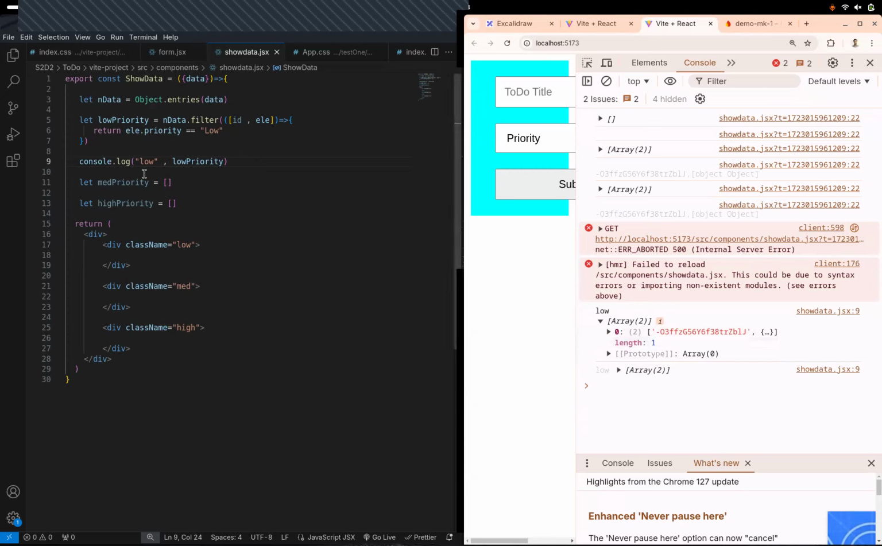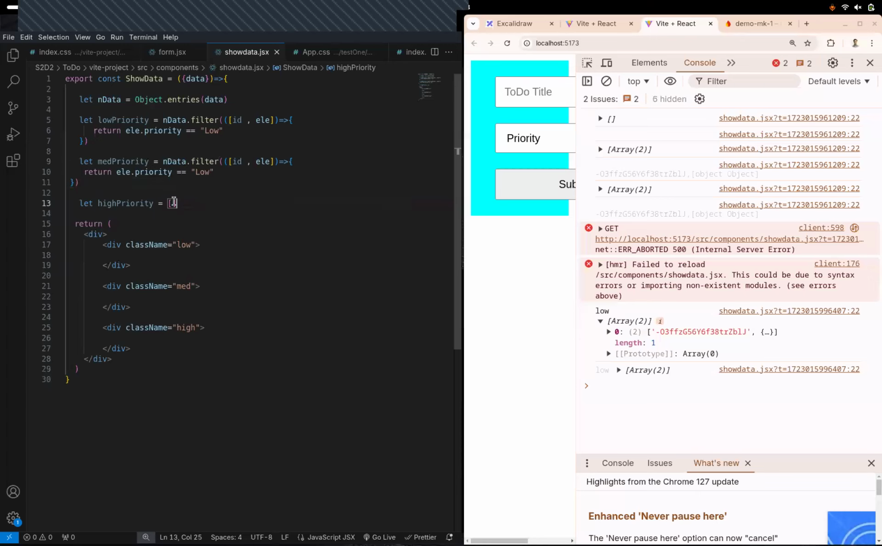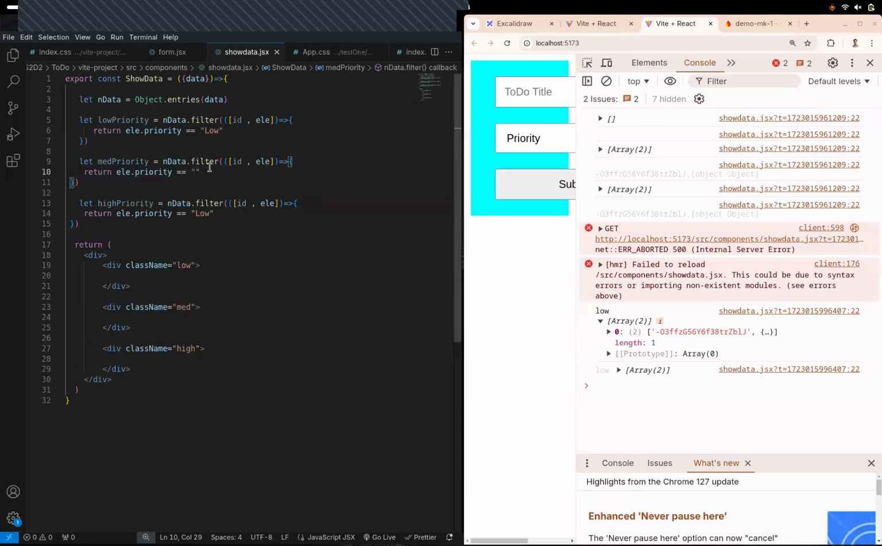Yes. Similarly, can we apply these filters for medium and high also? Right? So we can do that. Let's just copy this. And this will be replaced over here. This will be replaced over here. The only thing that we have to change is this thing, right? This will be medium and this will be high, right? So everything now has a specific data in it.